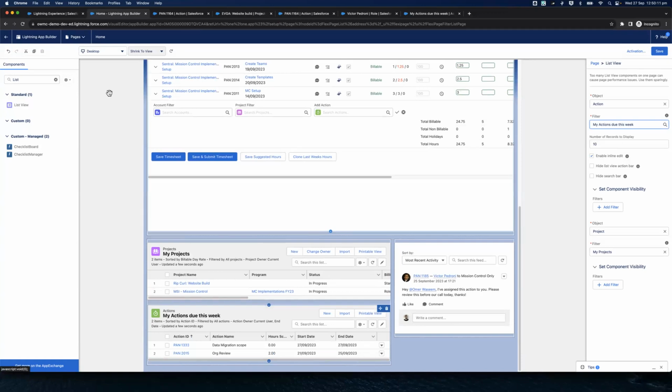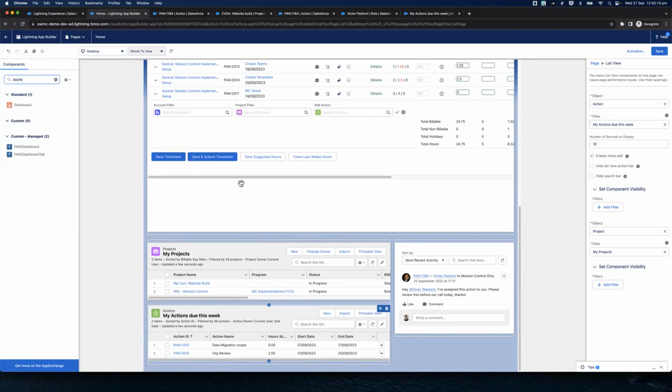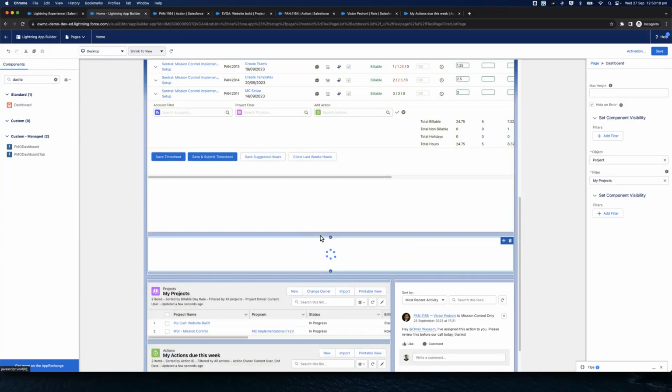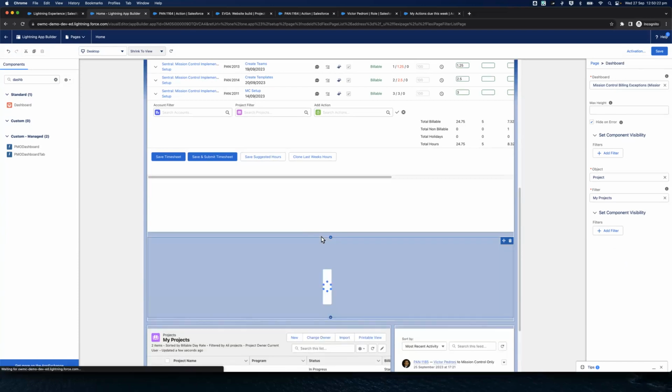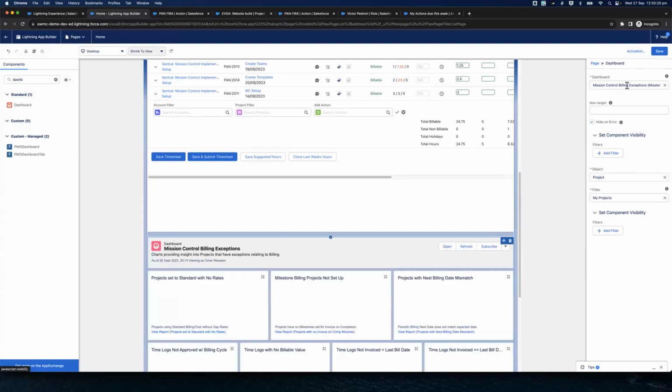And lastly, we can add in dashboards as well if we need to. So you can use your custom dashboards, or you can use some existing ones that come with Mission Control, like the billing exception dashboard, or that's just the standard dashboard that you've got there. So I'll click here, and then it's automatically selected the one that I wanted to use, so that's fine. And then we can click save.